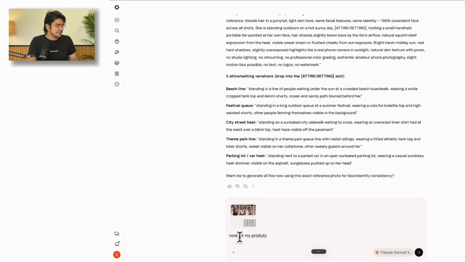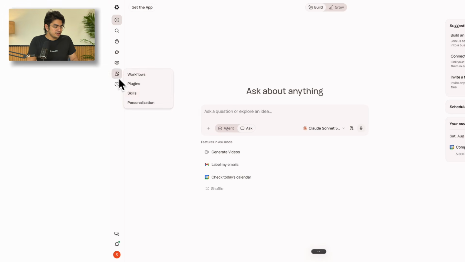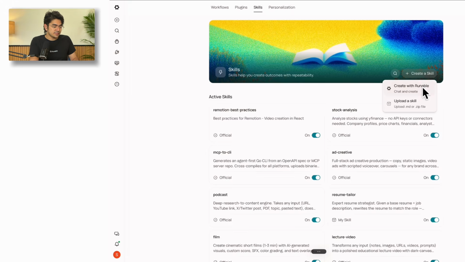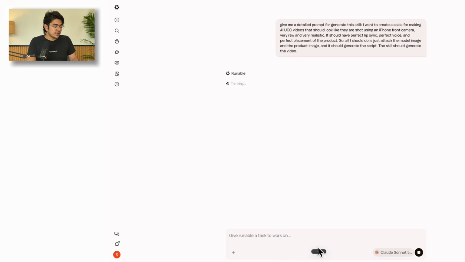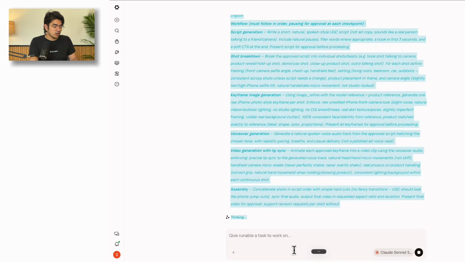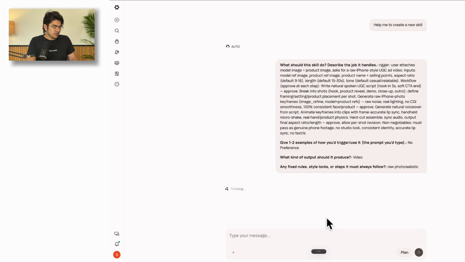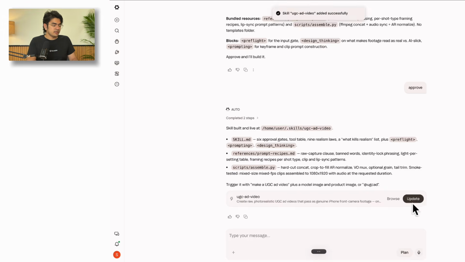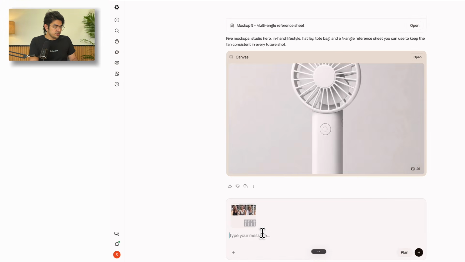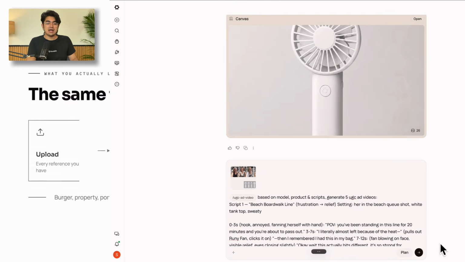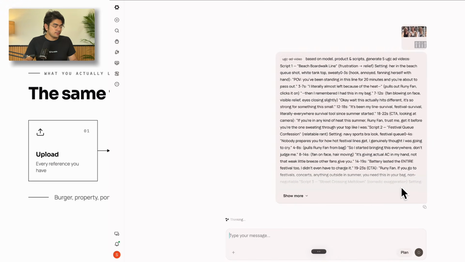So quickly going to the skills tab, create a new skill, share our problem statement and ask for a solution. And for more precision, I'll go to the ask mode, generate a detailed prompt, pasting it to the skills. Here we have the skill, adding it back and done. Now going to the agent mode, /UGC ad, and now just attaching the image of a product, image of a model, and the script which we generated from the ask mode, and let's just hit run.